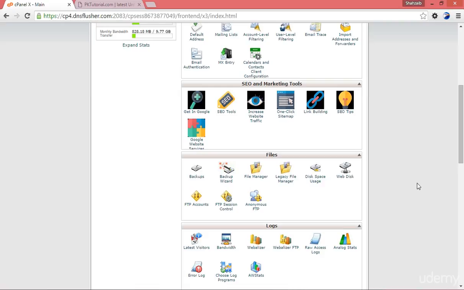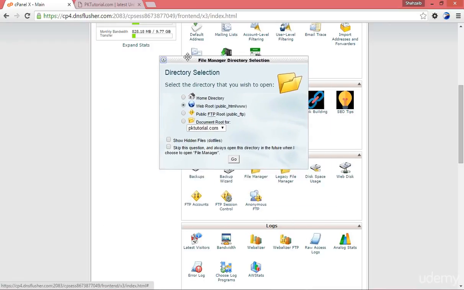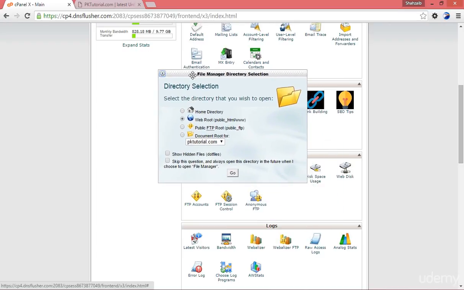What's going on, guys? I just want to guide you that if I click on the file manager, what would happen. I click there, and you can see this dialog box, the directory selection: select the directory that you wish to open. There are a lot of directories like the home directory, the web root, the public FTP, the document root for pktutorial.com. What is the meaning of this?